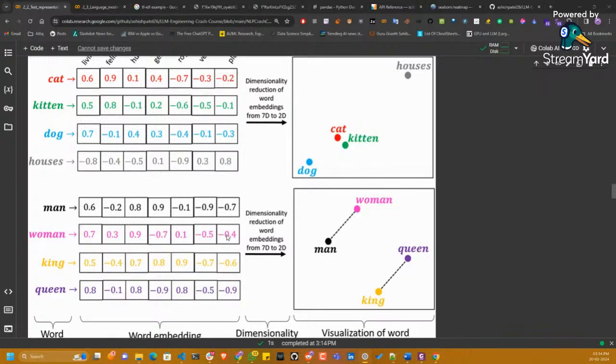For example, let's say we have a king, right? You can see that the king might be closer to the queen or the throne, but farther from banana, or farther from the man, or the woman, or the dog, or the cat, right? So we are calculating the two-word similarity, how similar two words are.